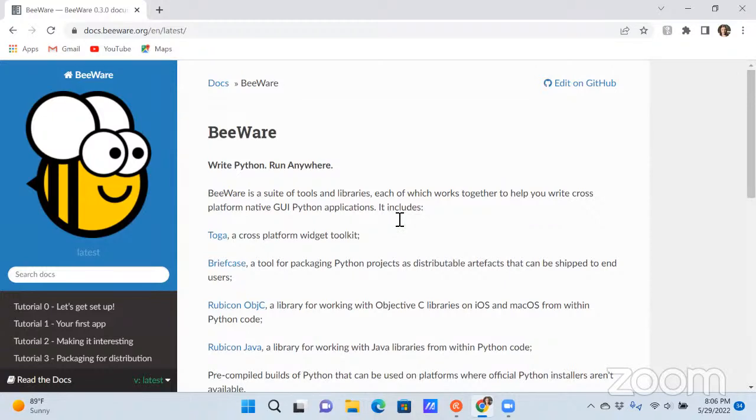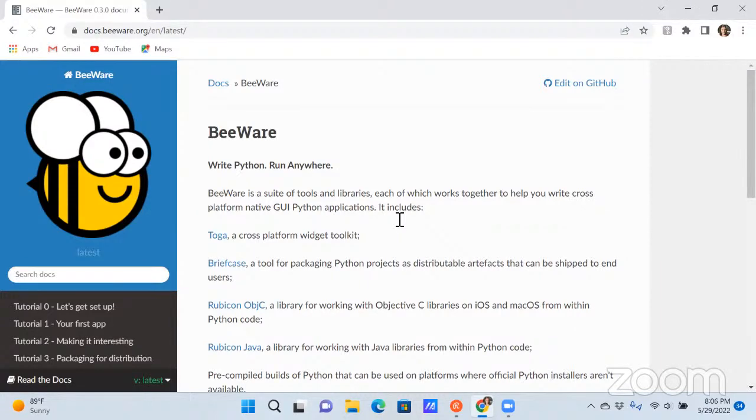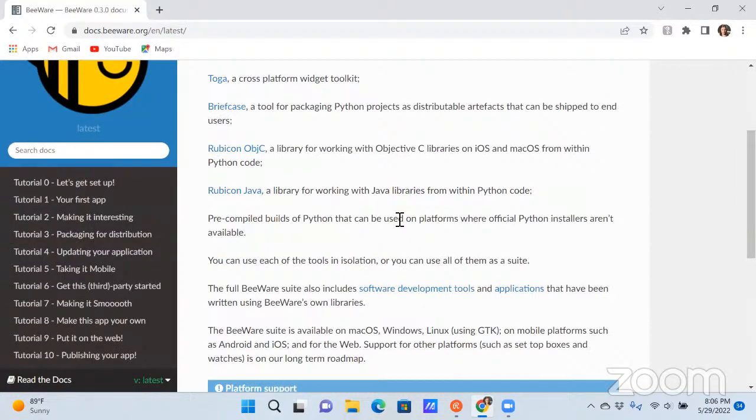Link Rubicon ObjC, a library for working with Objective-C libraries on iOS and macOS from within Python. Link Rubicon Java, a library for working with Java libraries from within Python. Pre-compiled builds of Python that can be used on platforms where official Python installers aren't available. Out of list. So you can use each of the tools in isolation, or you can use all of them in a nice suite.